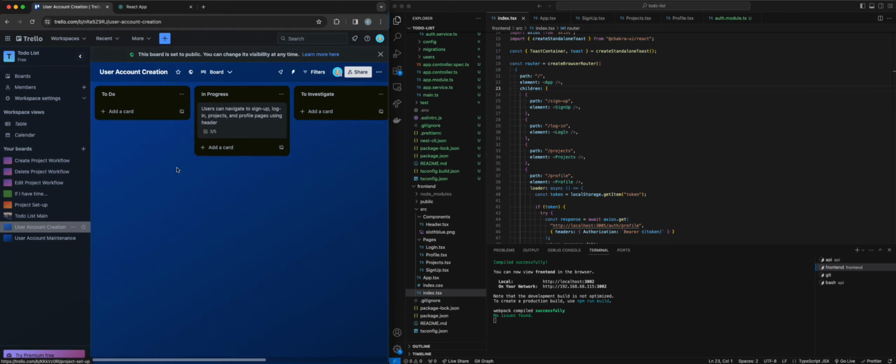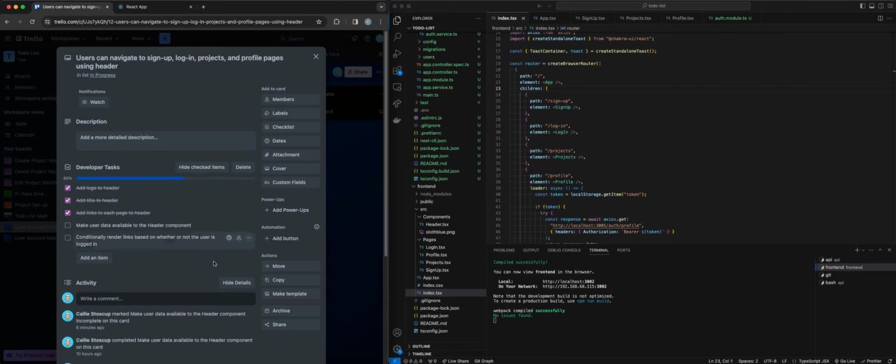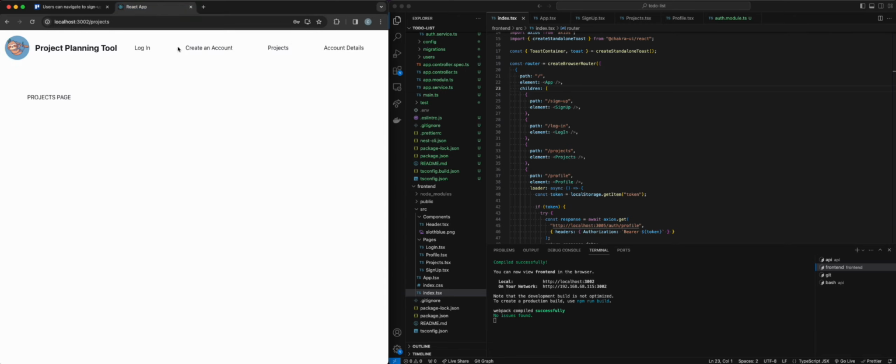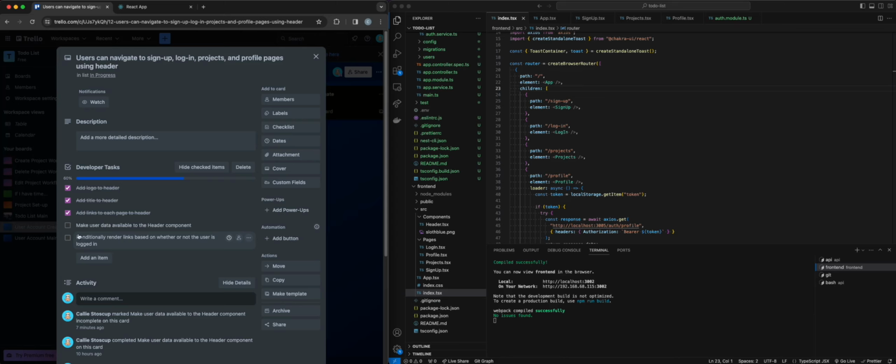And I decided that I wanted to increase the scope of my navigation user story. I decided that I did want to finish the logic for showing the login and create account when a user is not logged in, and then show projects and account details when a user is logged in. To me, that just made more sense in terms of a complete feature that is usable. So I added these developer tasks to make the user data available to the header component, and then I added another one to conditionally render links based on whether or not the user is logged in.